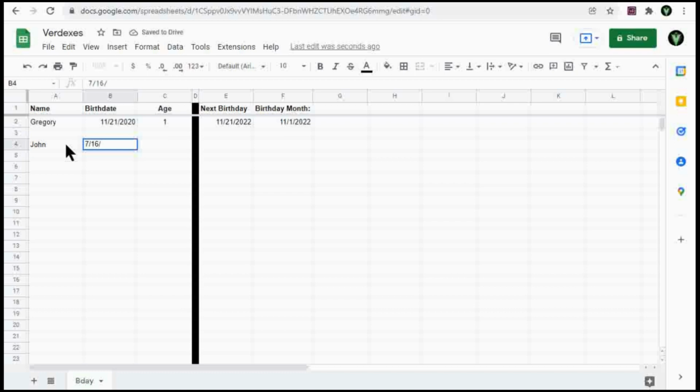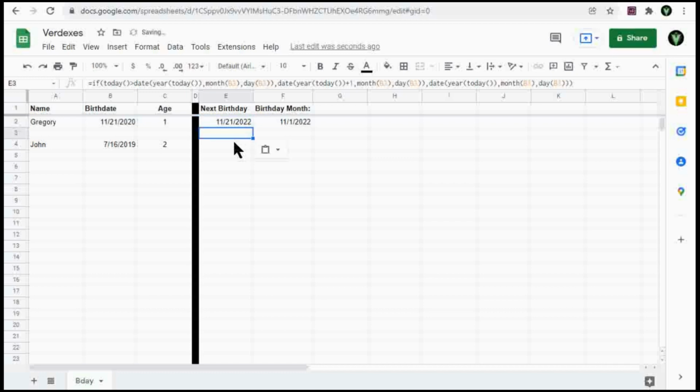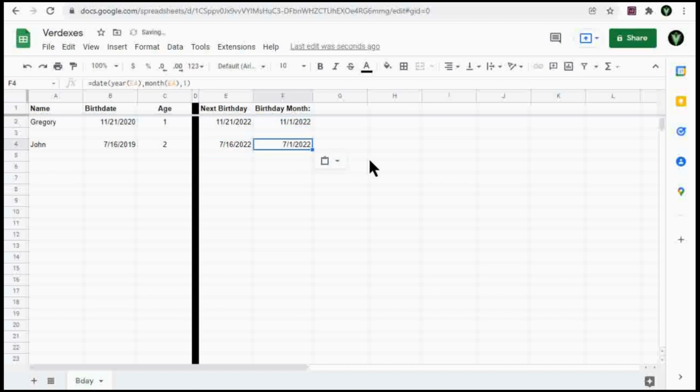716. 2019. Just copy and paste. And I can copy and paste this. Oops, wrong one. Copy and paste this down. And then I'll add maybe one other person here for the current month, right?